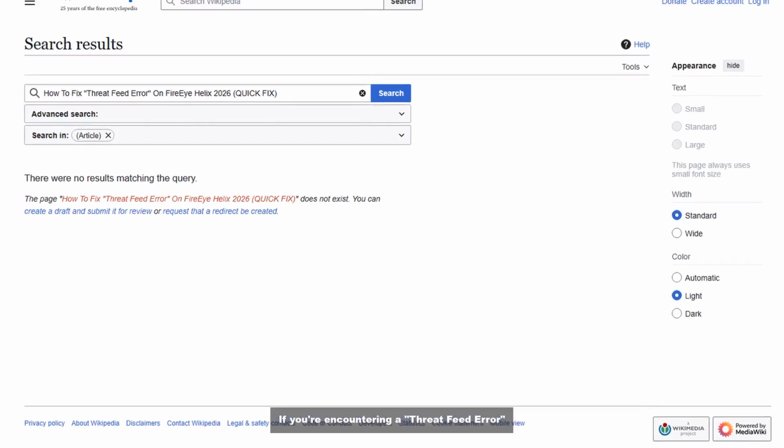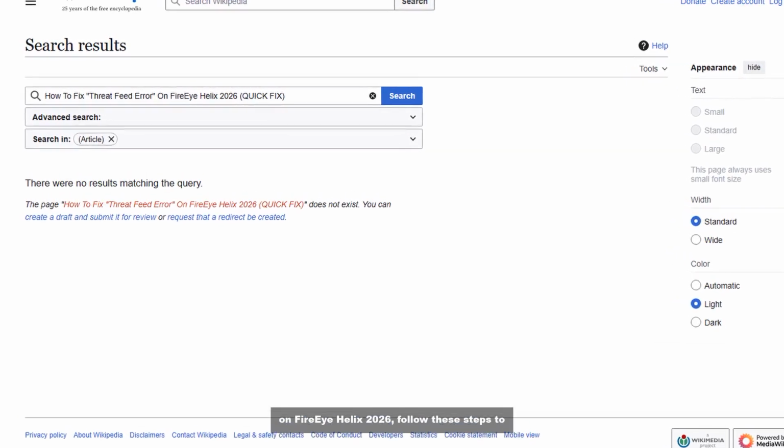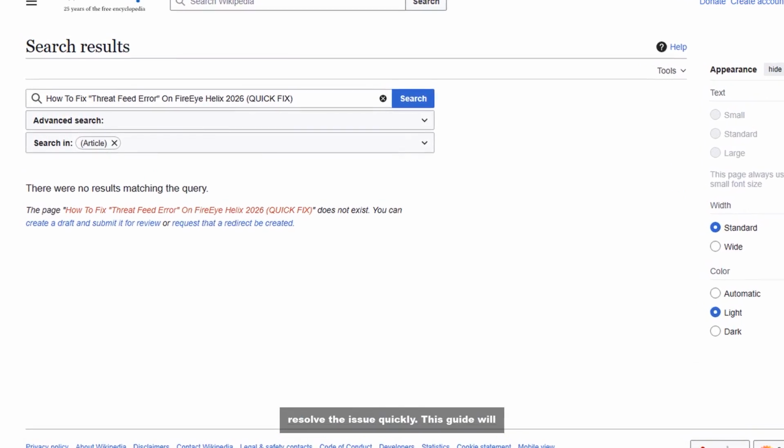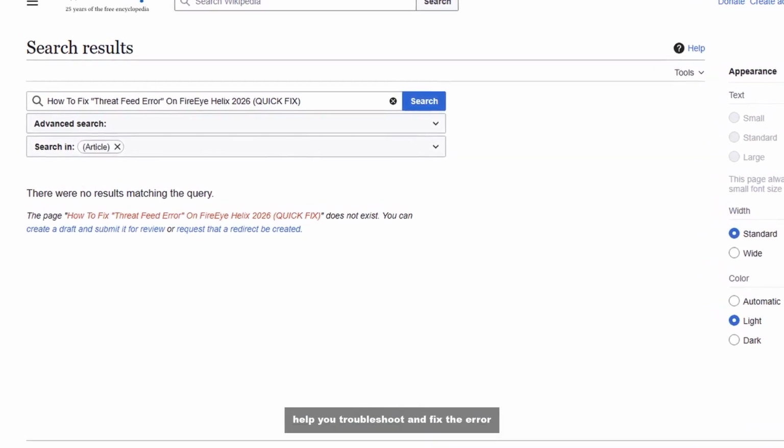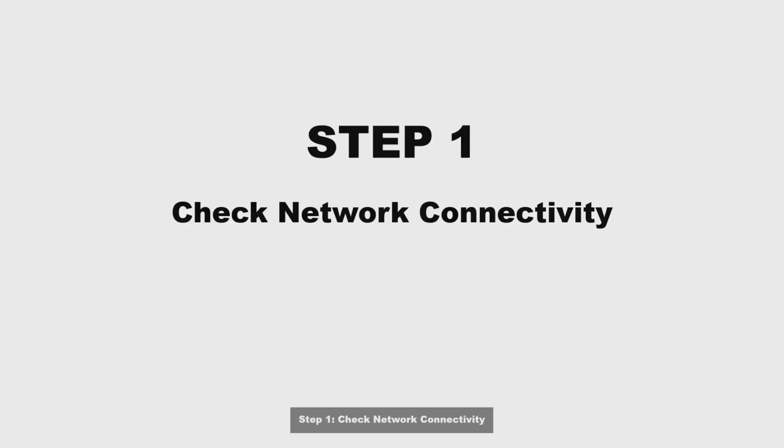If you're encountering a threat feed error on FireEye Helix 2026, follow these steps to resolve the issue quickly. This guide will help you troubleshoot and fix the error efficiently. Step 1. Check network connectivity.